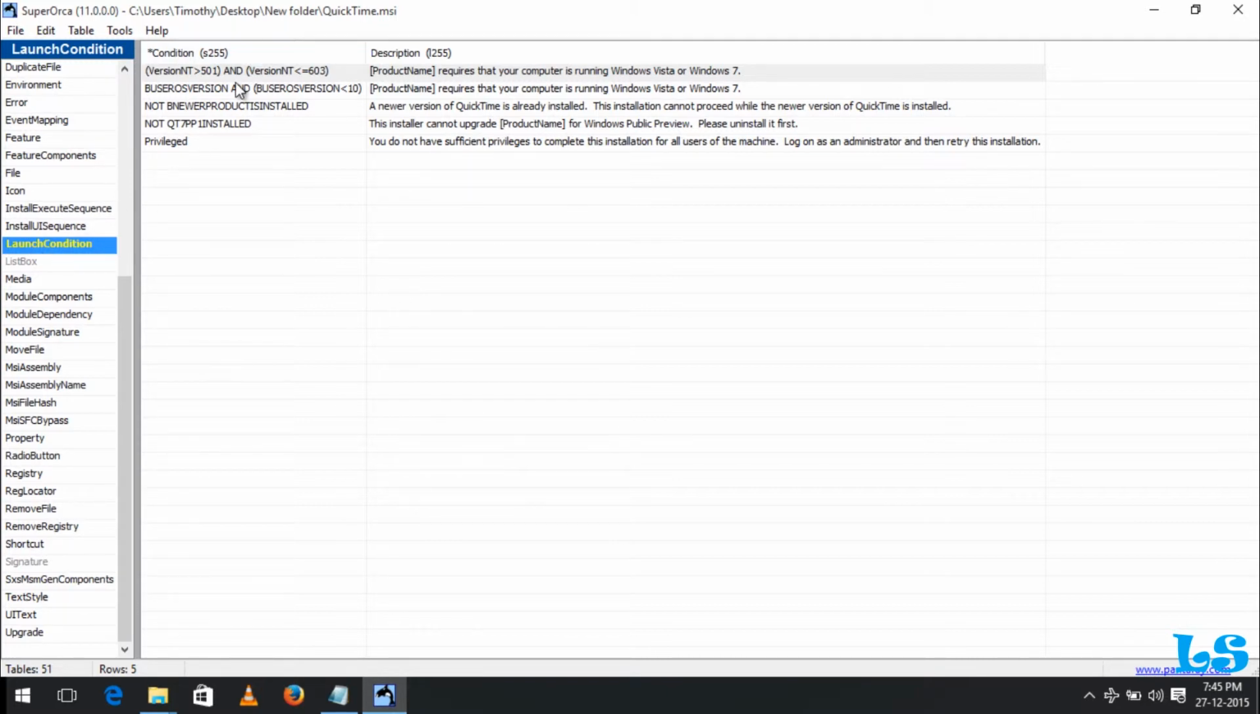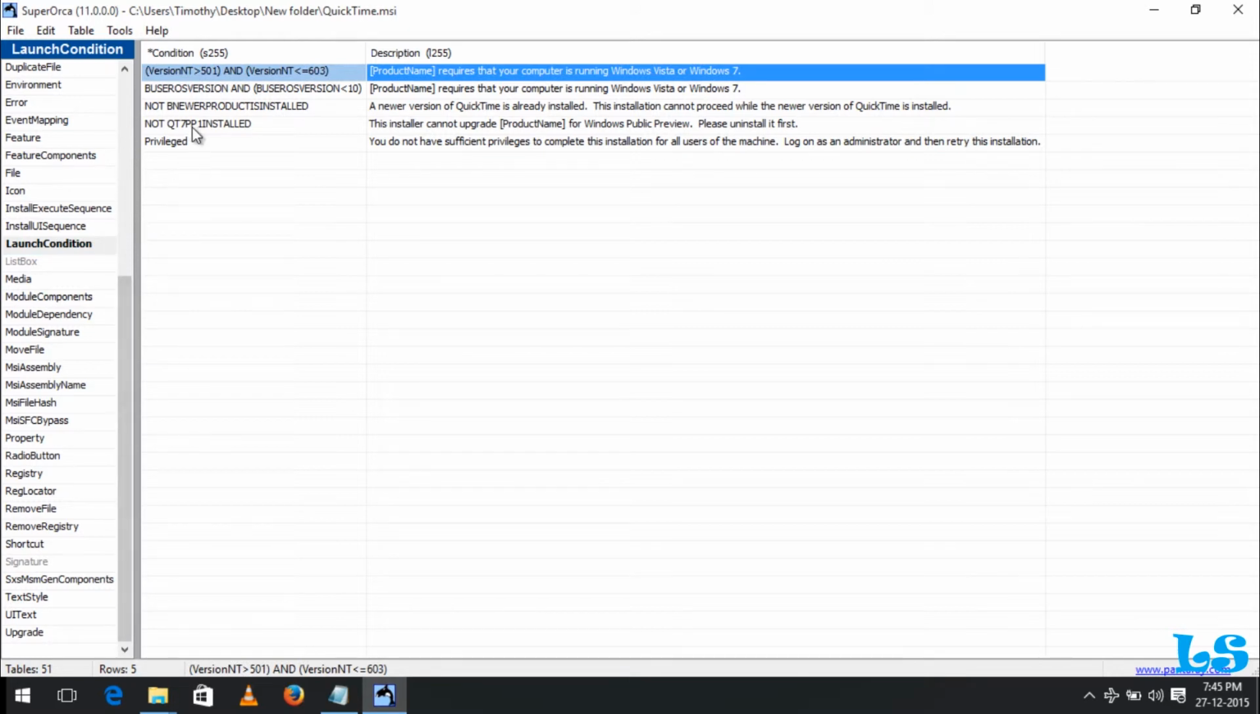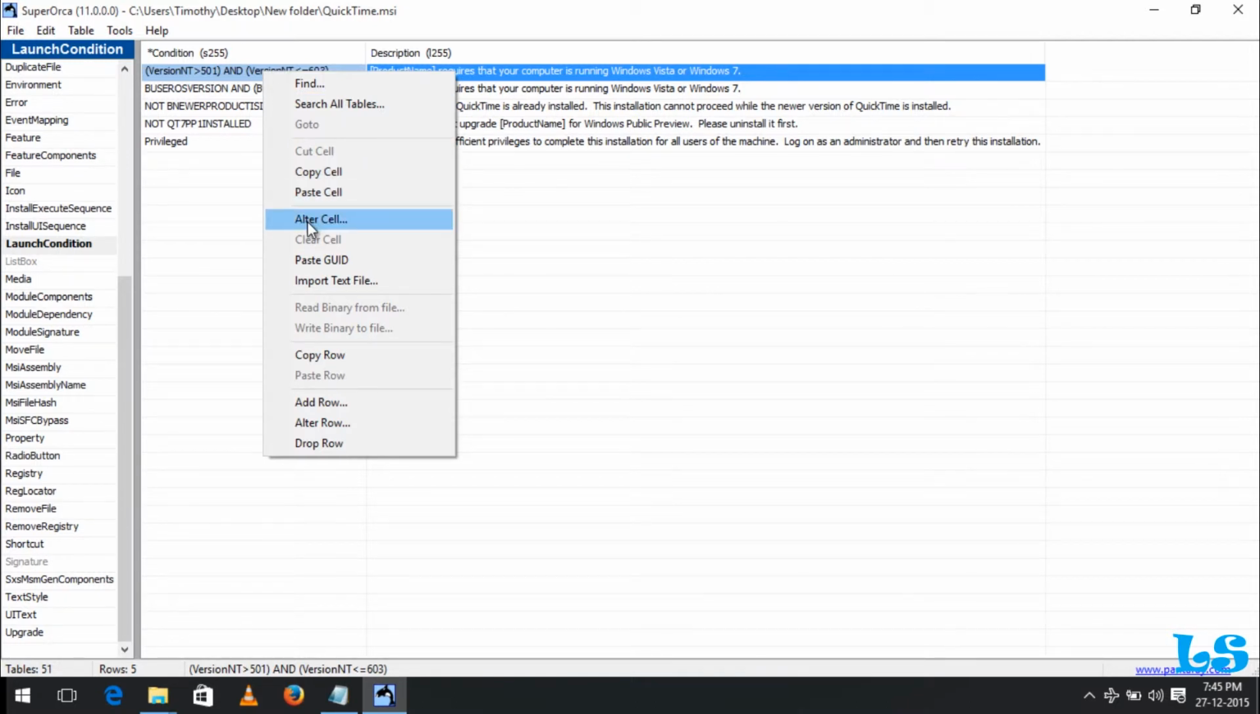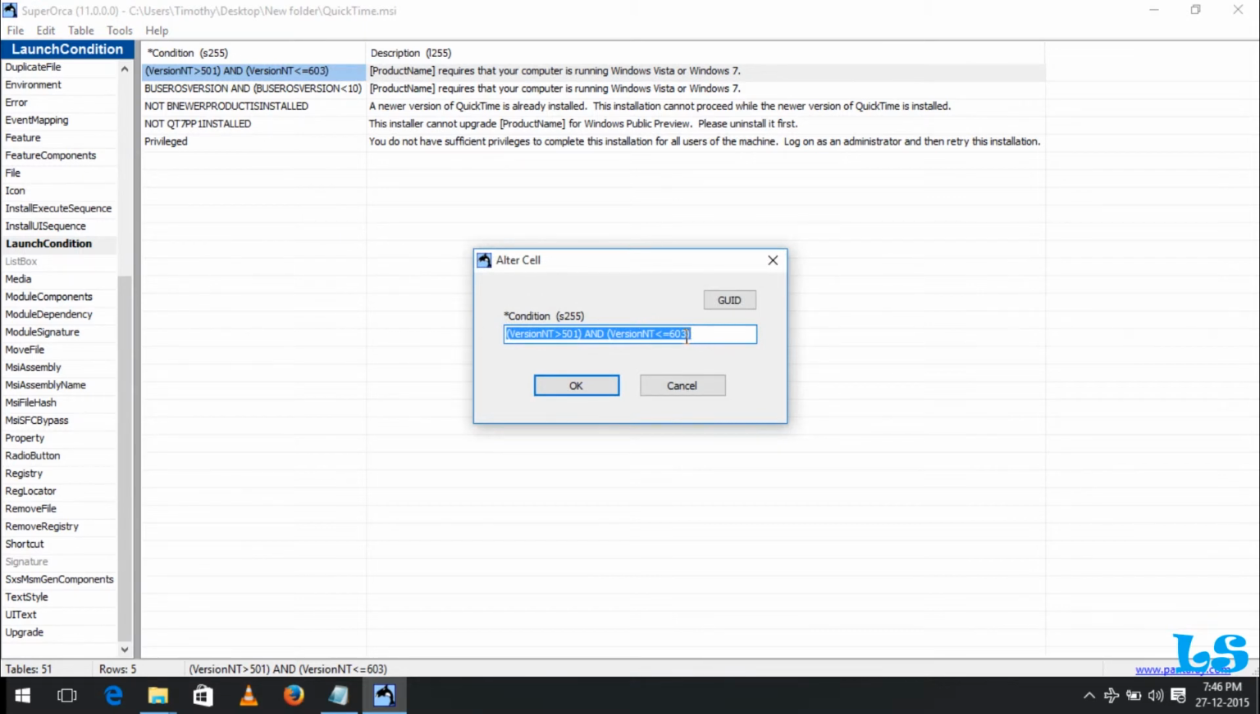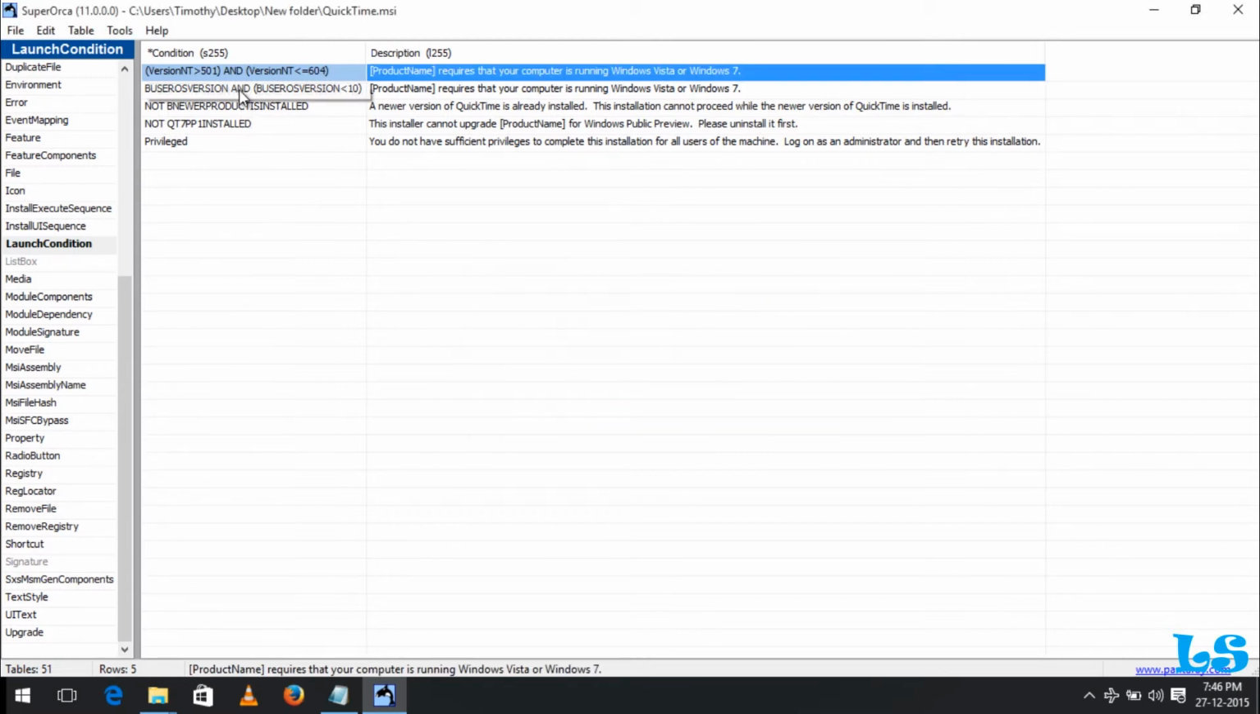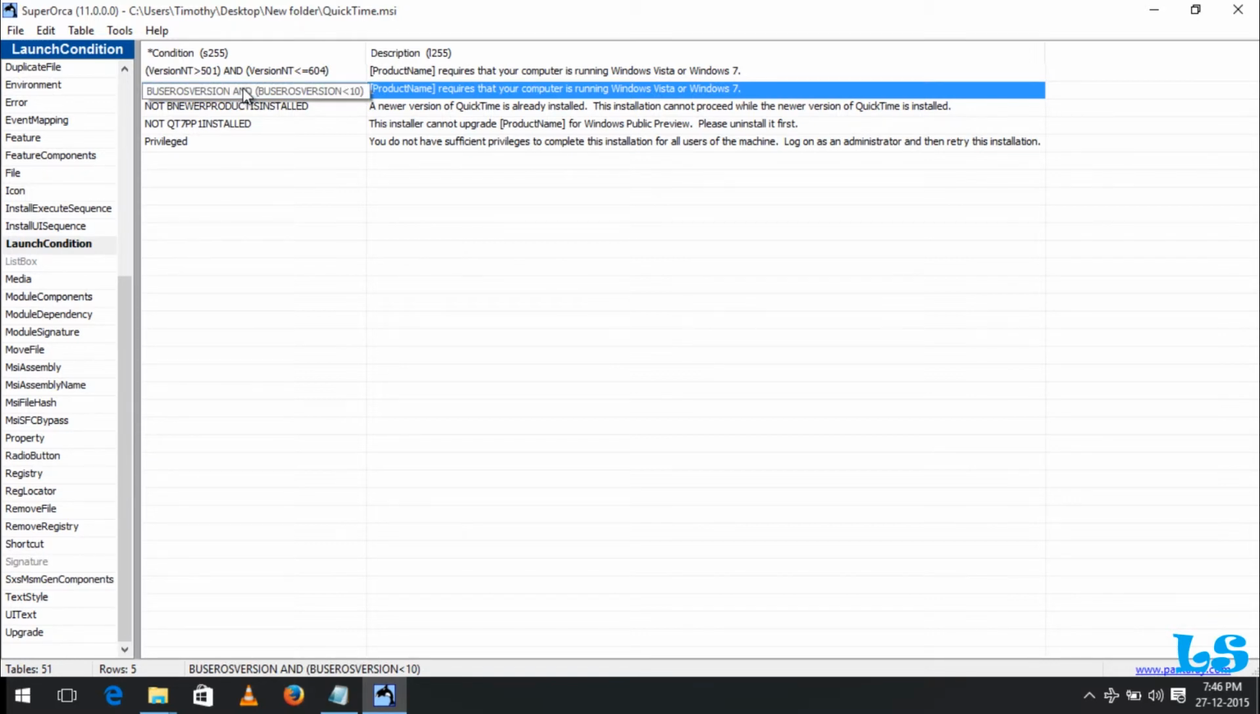So from here, we are going to change some of the things on the launch conditions. We'll come to the right hand side. You right click here, and then you click on alter cell. Click on alter cell, and then you change 603 to 604, and you click on OK. You can see this is Windows NT, that is version NT. NT stands for New Technology, and it's a format used by Microsoft to label the version of their OS, and then click on OK. Then you now go to the second option, that is the VersionNT OS version.